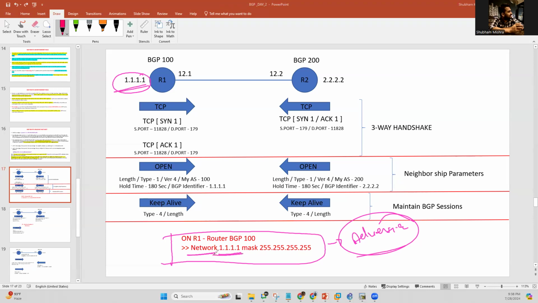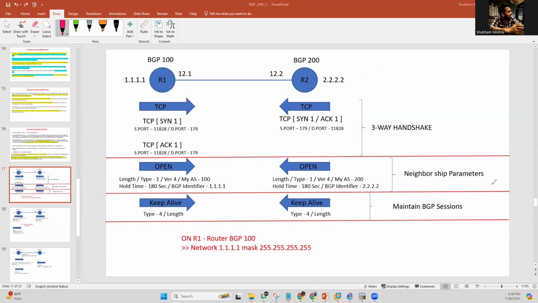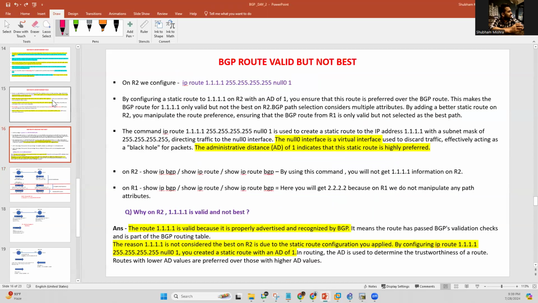So on R1, I write network 1.1.1.1. After that, I have to write the keyword mask, and after that, you have to write the subnet mask of 1.1.1.1. That is this one. Similarly, on R2, you have to write network 2.2.2.2 mask 255.255.255.255. Basically, this is the command by which we can advertise any prefix in BGP. Anyone who does not understand, please tell me. Clear? Okay, cool.